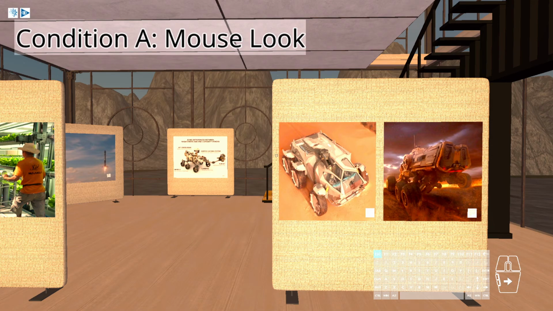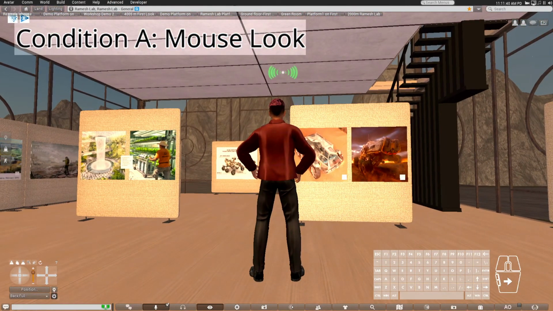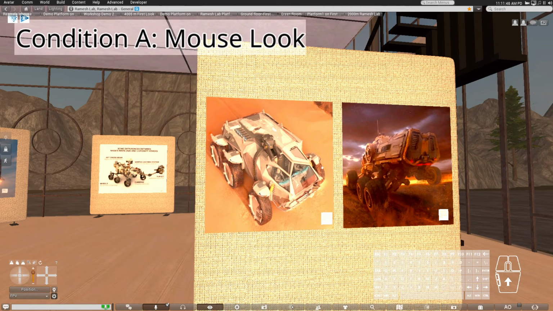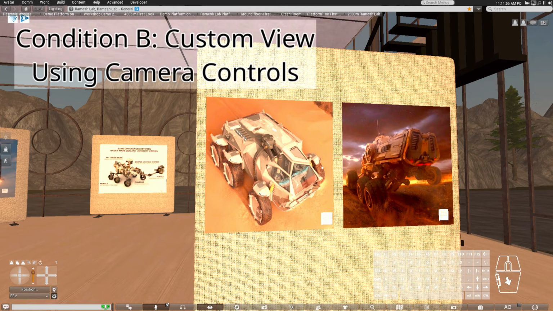Now let's get out of mouse look, and then let's try the other custom view that I made. I call it FPV, first person view. And before I forget, I have to hide this condition A. And what we are doing now is we are in condition B, where we are using camera controls. So we have the camera controls here, with the custom view that you can customize.